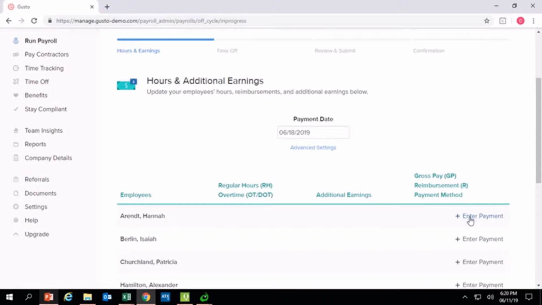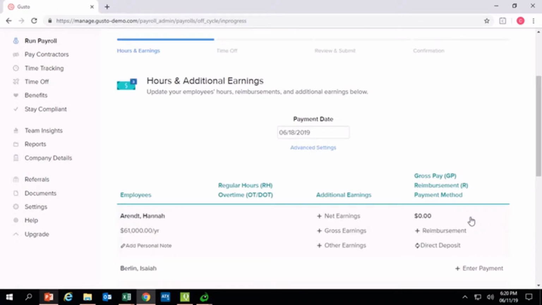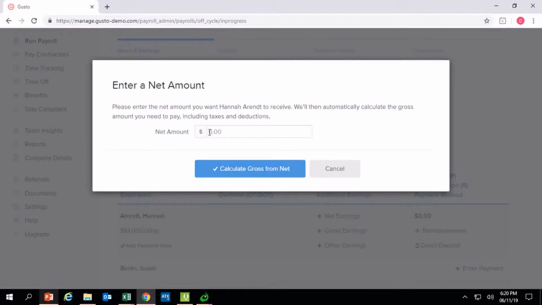So you're going to go click on Enter Payment. And you're going to click on Net Earnings. Now remember, we want to enter net earnings because you've been paying yourself throughout the month, but you haven't calculated tax on it. So what Gusto is going to do for us is what we call gross up that pay. So it's going to calculate tax on top of your net.